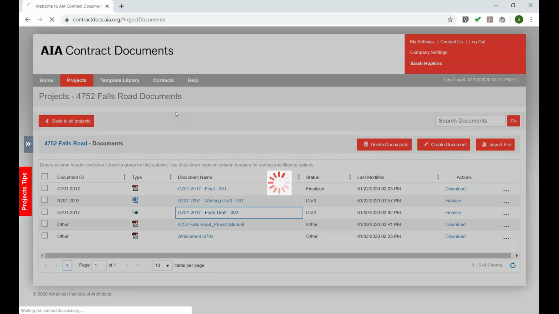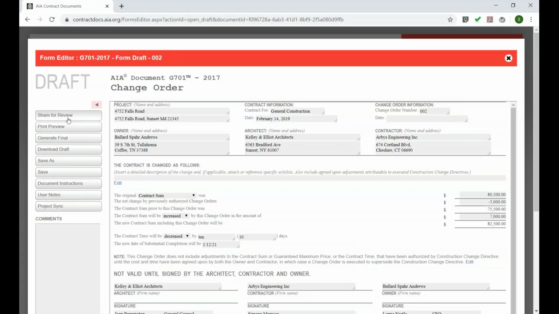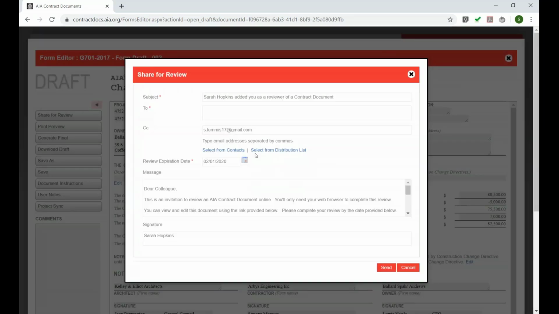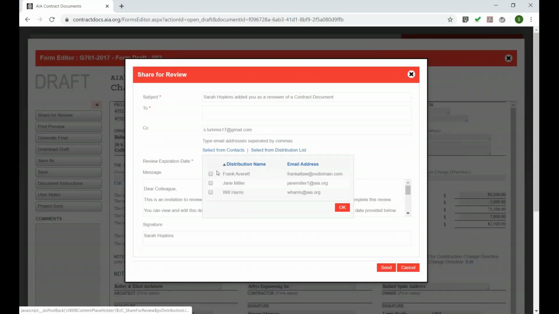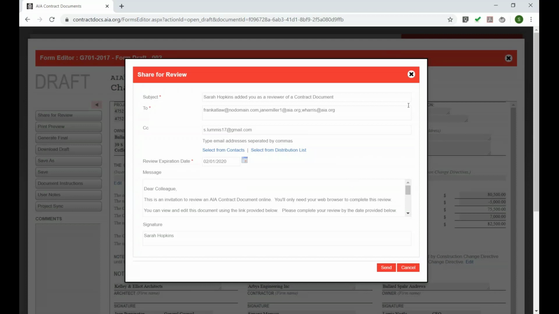The other time a distribution list is helpful is if you're working online. So I'm going to open up this online draft here. And if you're using that Share for Review feature, when I click Share for Review, this is a way of sending review invites if you're working online, and you see this Select from Distribution List option here. That's where my distribution list is going to show up. So if you are emailing documents around from the online service, that's where distribution lists can be helpful.